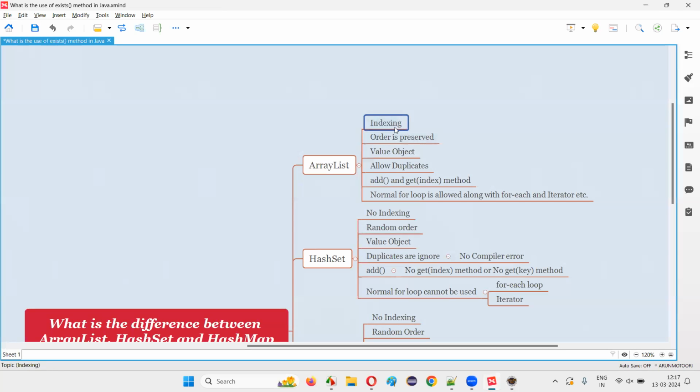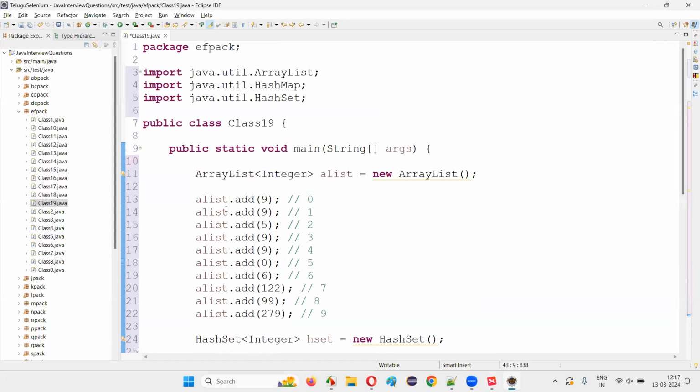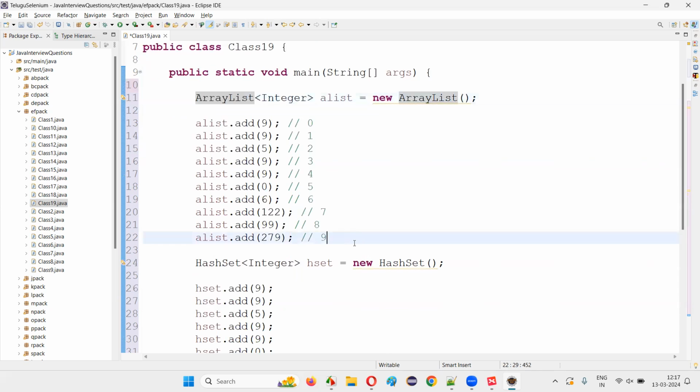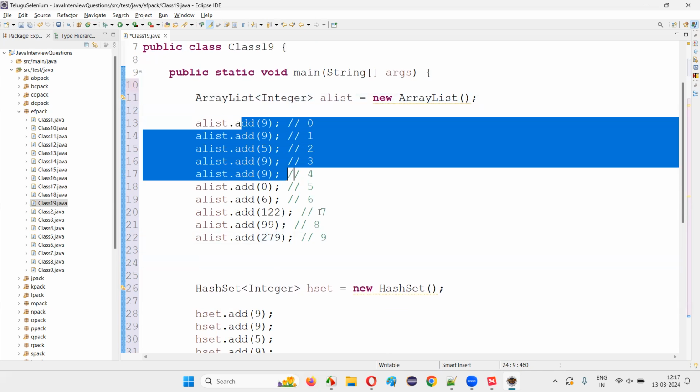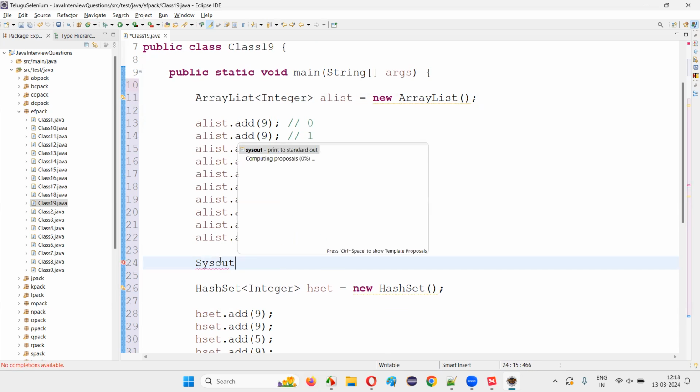The next thing is that since indexing is there, order is preserved here. In array list, order is preserved, but in case of hash set, it is random order. Hash map also will store the elements in random order. So how can I confirm that the elements added in a particular order to the array list are stored in the same order? I have to print it out.